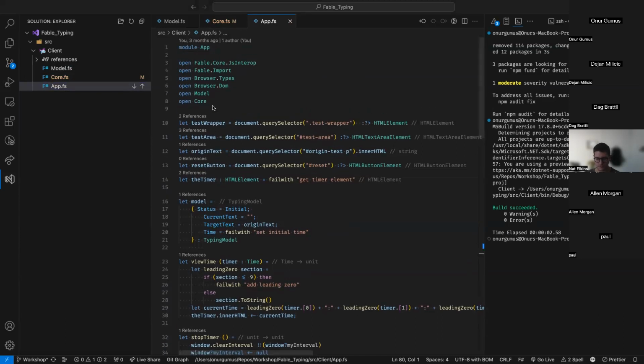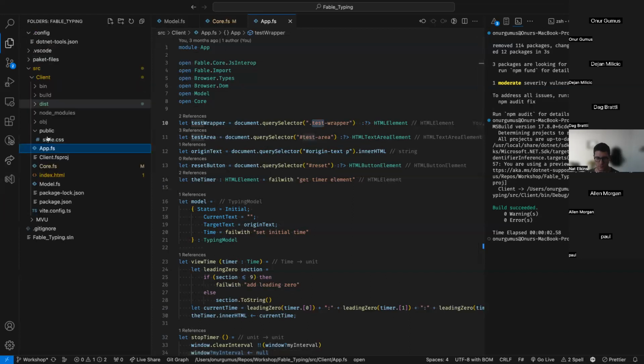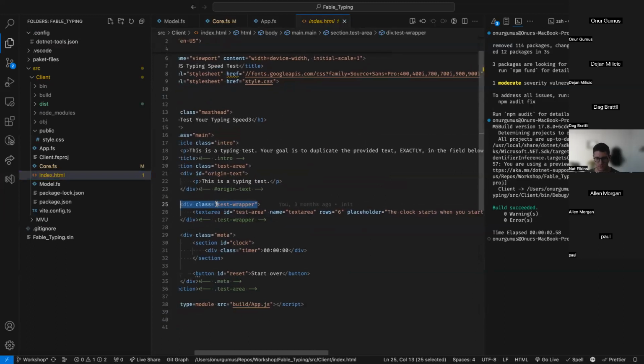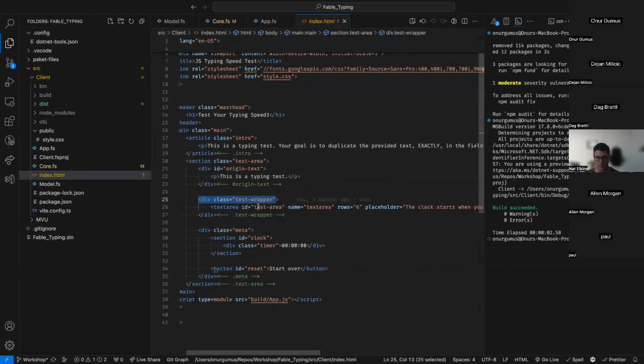At first, we open these namespaces. There's a Browser DOM type which allows us to use Fable to directly access the elements. So you can see that we use document query selector and we cast to the HTML element. Where does this come from? Let's look at the index.html file. You can see there's a test area, an origin text, and a test wrapper. Don't ask why things are named this way. There's a timer, a reset button, and basically it's all there.